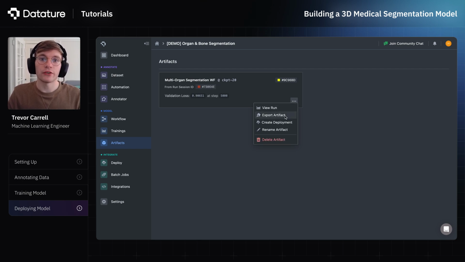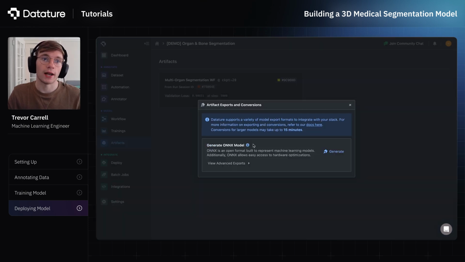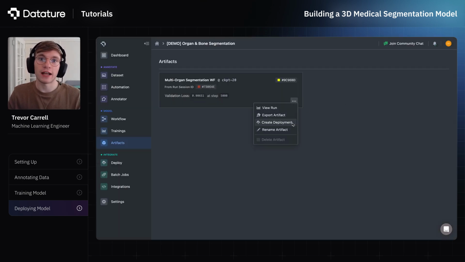Exporting a model will allow us to download the model locally and host the model where we want, such as a cloud platform or on Edge. Currently, we only have ONNX models available for nnU-Net 3D, but more formats with advanced exports are available on a wide range of our other models. We can then click to generate our model artifact, allowing us to download it later.